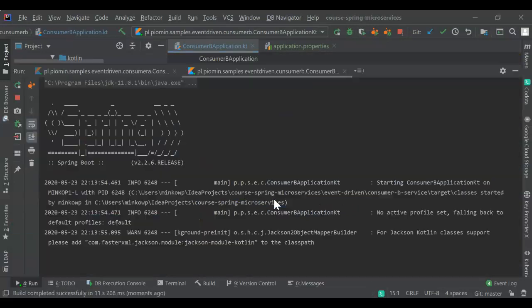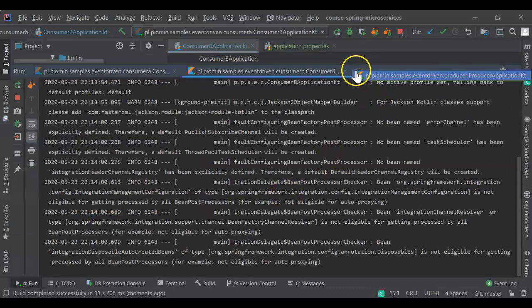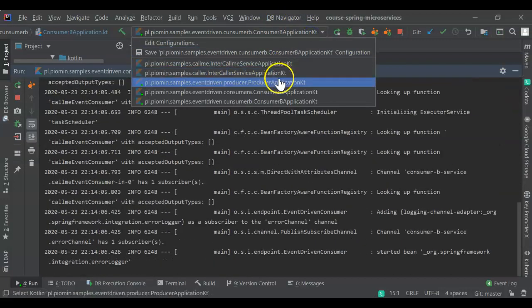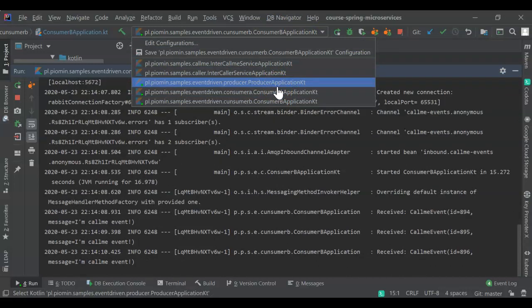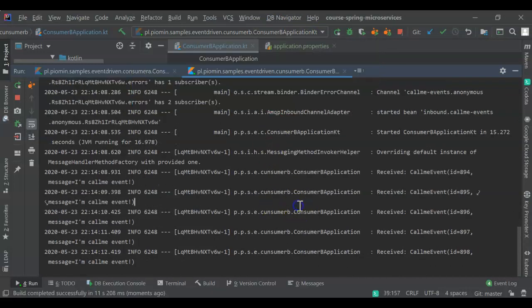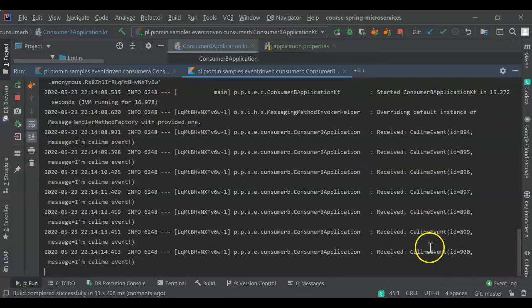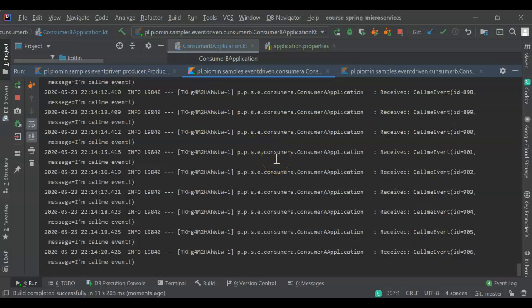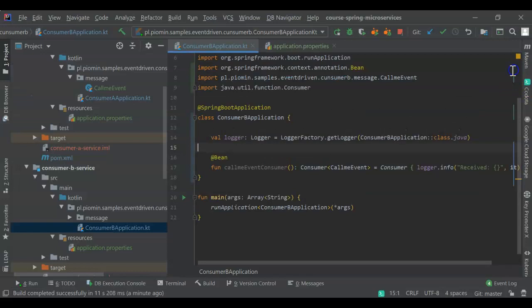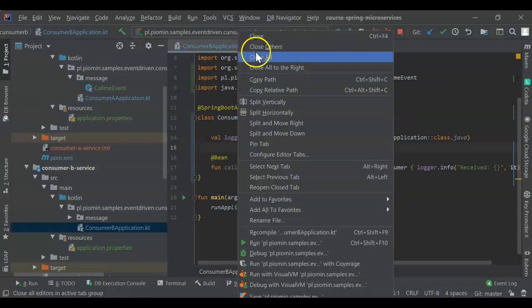The same as Consumer A, Consumer B is listening on the callMeEvents topic, and it receives all the events sent by the producer application. So now there are two applications listening for incoming events, and they are receiving the same events. We can verify it in the logs. We can also take a look at the RabbitMQ Management Console.